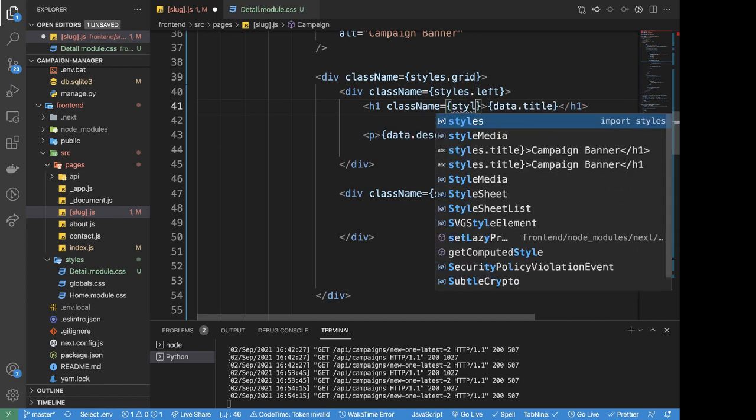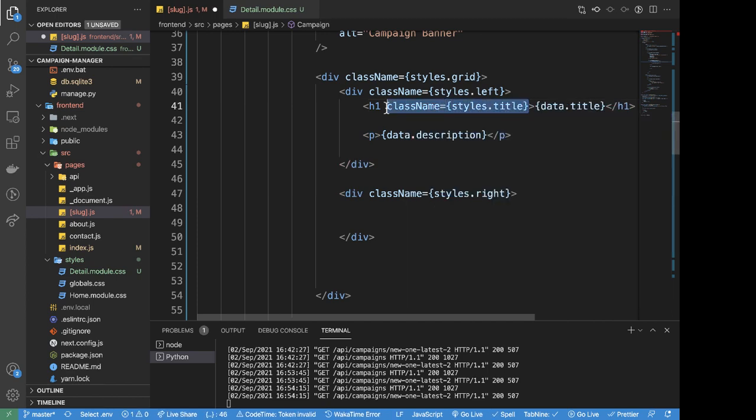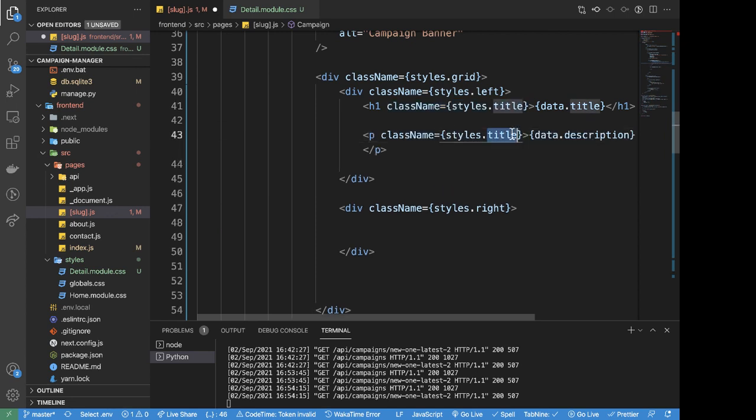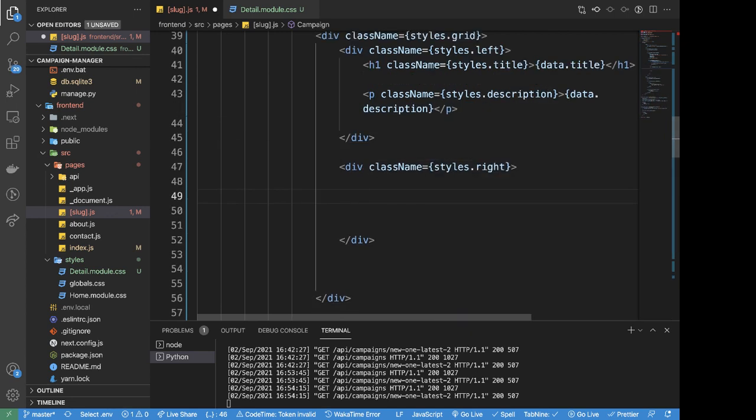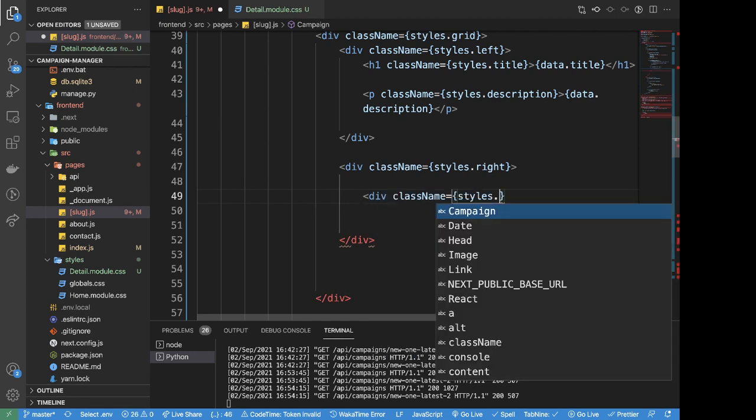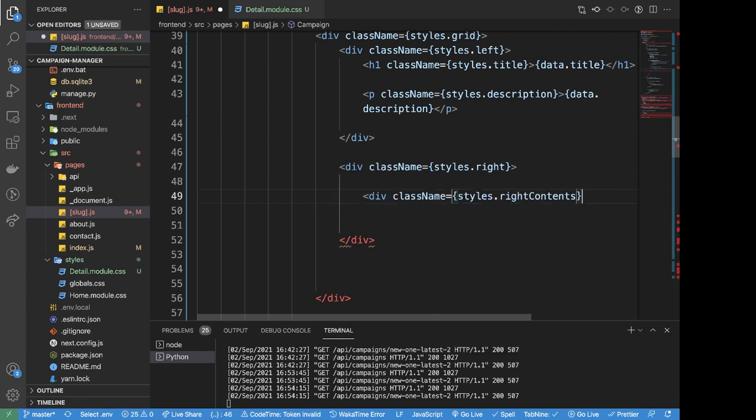So here we're gonna do styles.title. Then here we'll have description. So in the right one, we're gonna have a form. So here let's have a div. I'm just gonna list another one here called write contents. So inside here now we can have like a dummy form which we can later style.